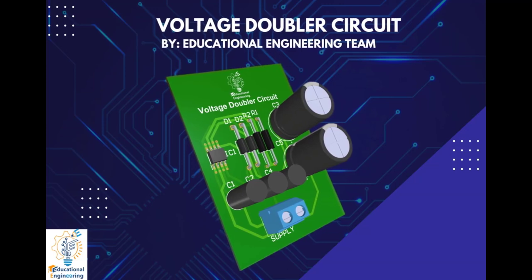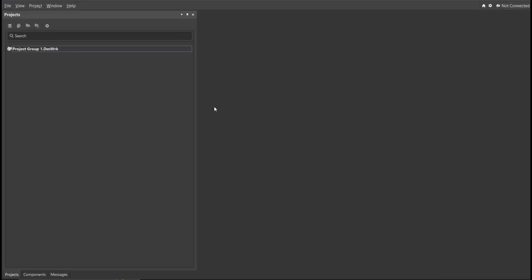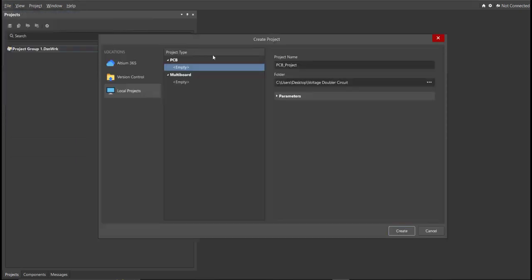So now, let's start designing it using Altium Designer. First, you should have a PCB project file. In order to have a PCB project file, click on File, New, then Project. Then, you can set here the project name and the folder in where you want to save your project. So for this case, let's put voltage doubler circuit in the project name.